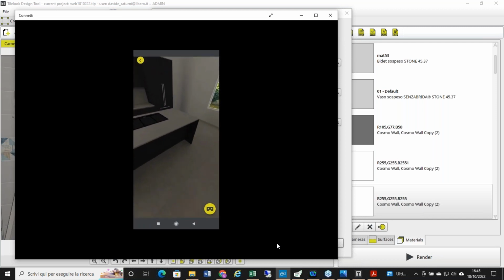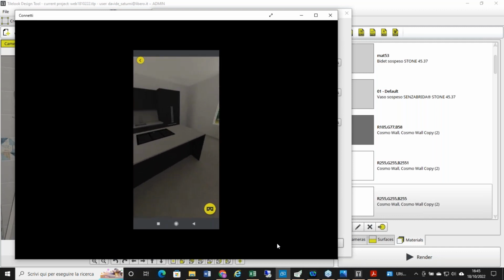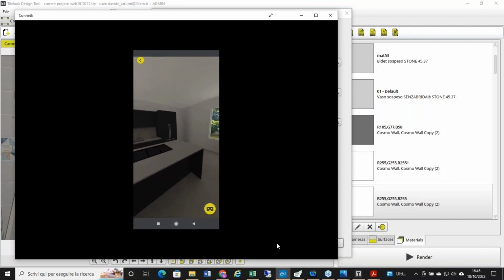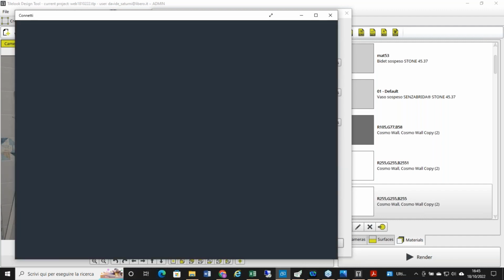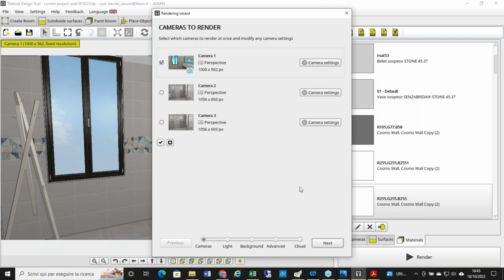As you can see, very, very easy. All smart, user friendly. You can share your projects with your contacts, with your architects, with your potential end consumers. So you have a lot of ways to share the project. Okay, so we have seen most of the interesting things.